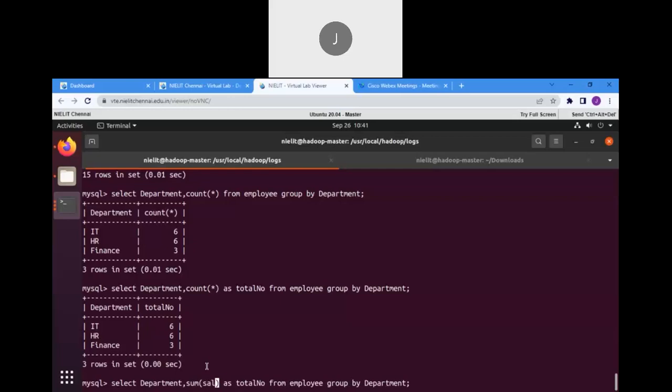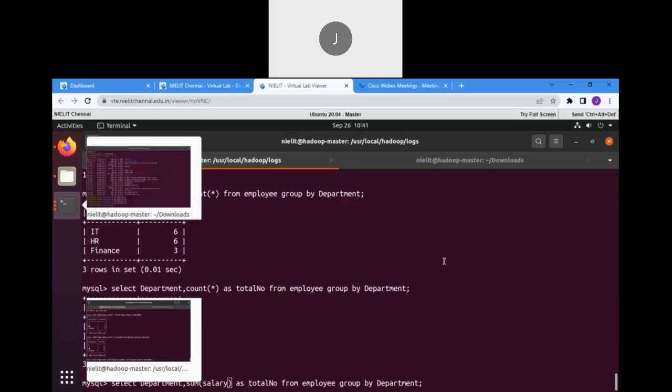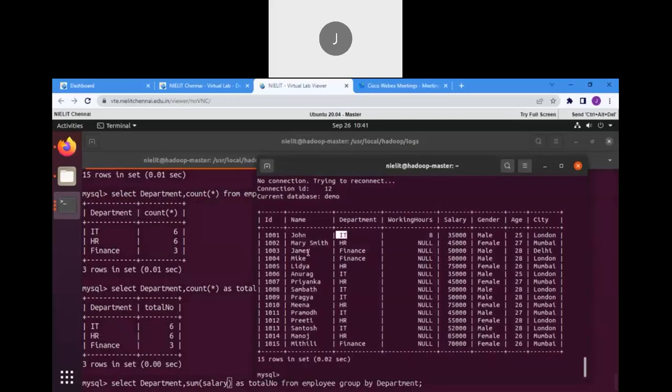In this sum of salary, what it will do is calculate each department's salary together, do the sum of that, and display it. Each department is there, no? Each department's salary it will sum. IT department salary all together it will sum. 6 IT departments are there, so all together it will sum and give the result. Similarly, HR and also finance.